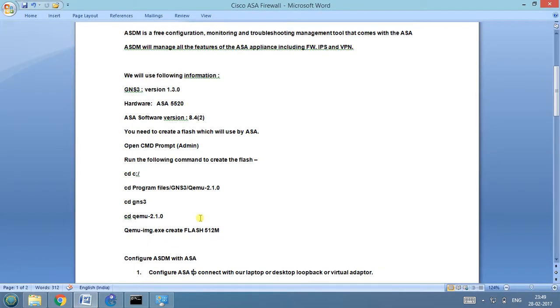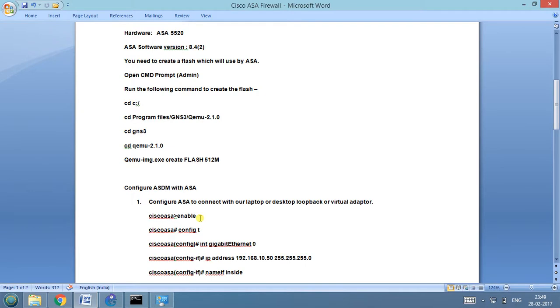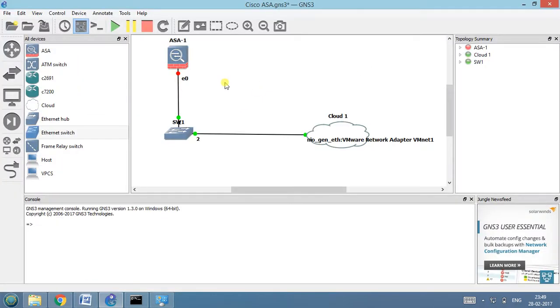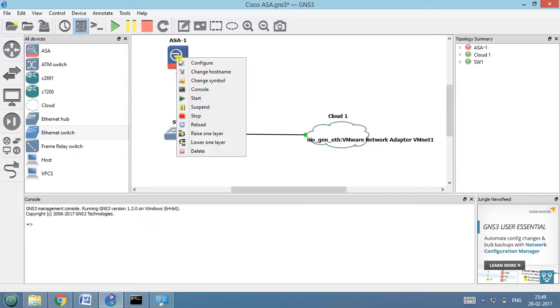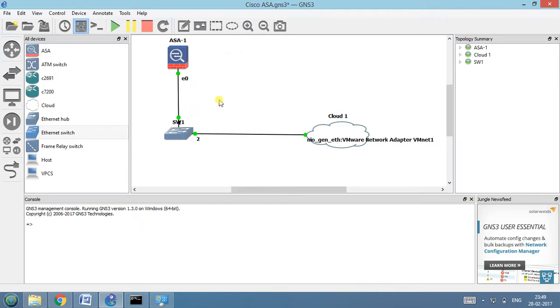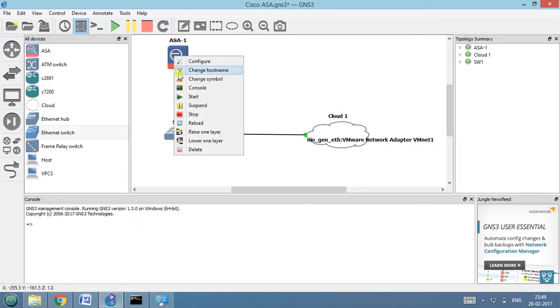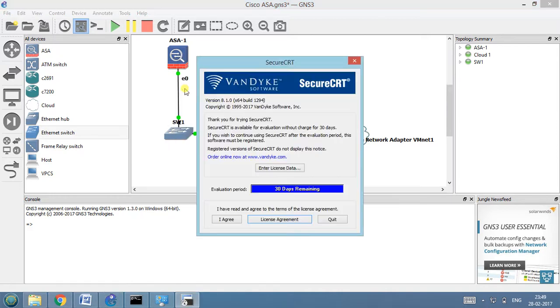So let's jump into it. Now what we need to do is configure ASA. Let's start this ASA and then we will give some IP address and connect this ASA to our desktop IP address. Start the ASA and we need to open the console. See, if you open the console without SecureCRT, it will be opened through a PuTTY session, and I have configured SecureCRT in GNS3 on this laptop. So we will open the console in SecureCRT.